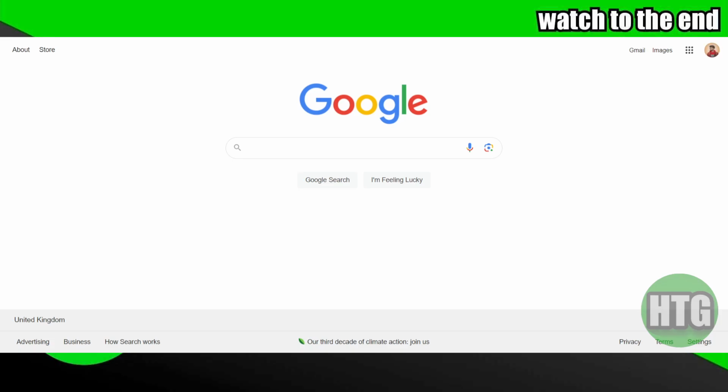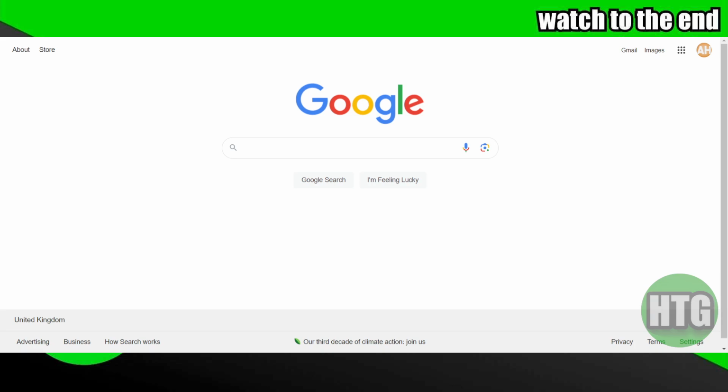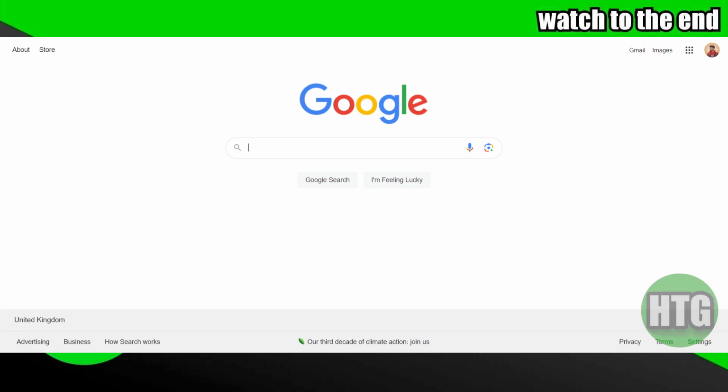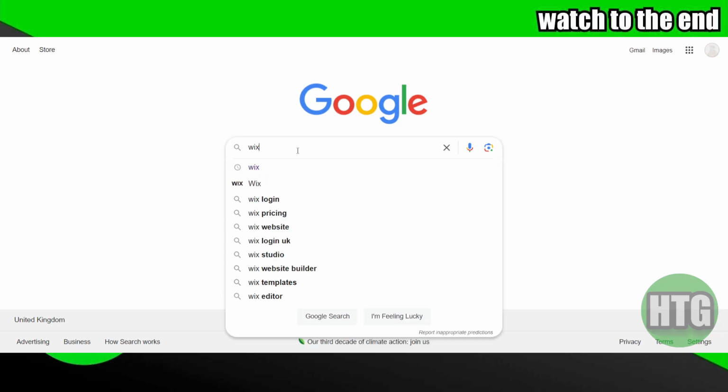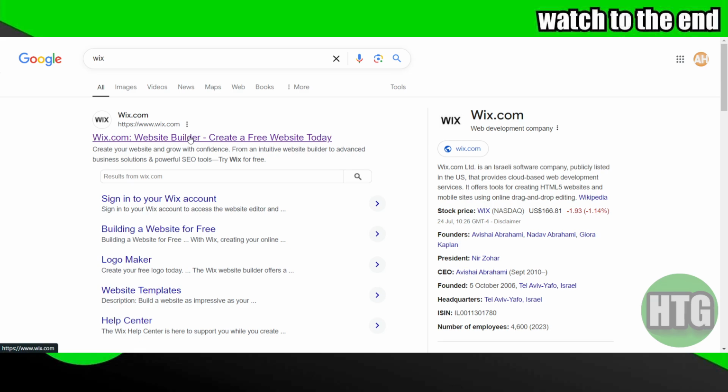Creating a lead magnet in Wix is a pretty easy thing to do. Today I'm going to teach you how you can create a lead magnet in Wix. The process is pretty simple. For that, you just have to be at Google, search for Wix, and then go to wix.com.